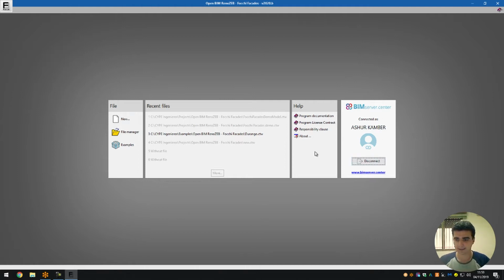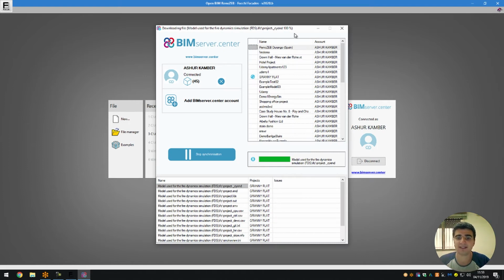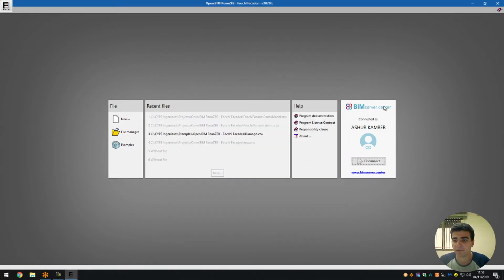So let's get started. As you can see, my BIM Service Center synchronizer is on, and I've synchronized to my account, and I've also synchronized here on the BIM Service Center within OpenBIM, our Focchi Facades application. So you can see I'm connected. So I've created the three fundamental connections: the one with the synchronizer, the one inside the project, the Focchi Facades, and also the connection with the actual server as well.